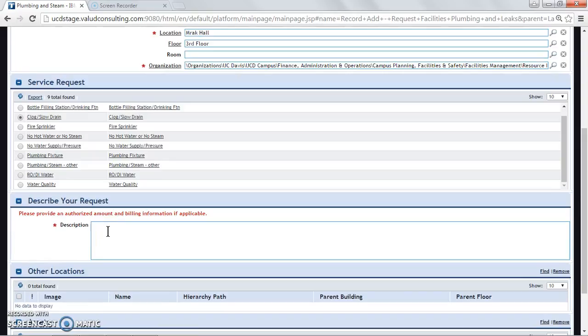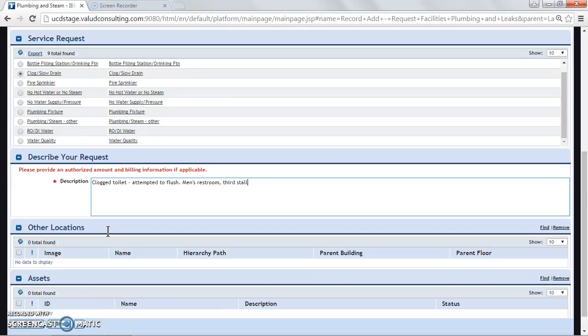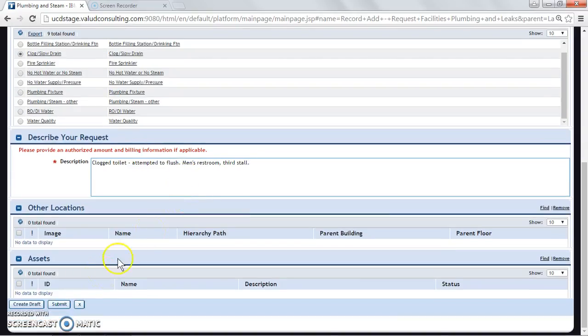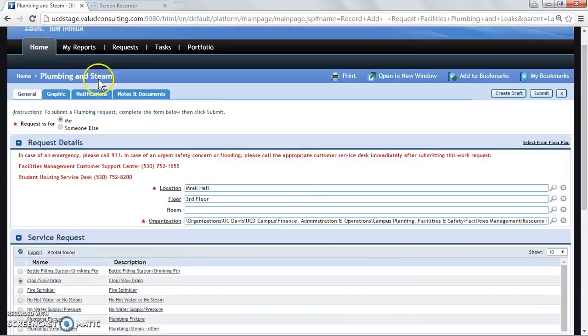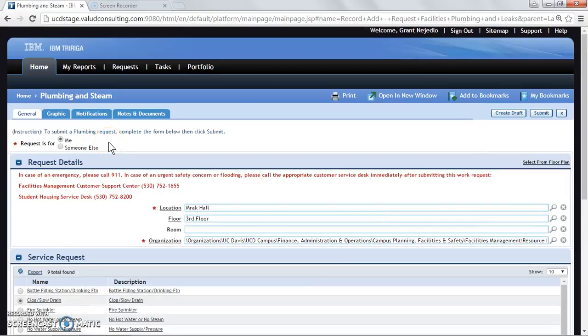Then you're required to enter some description information. In this case, I'll simply write... You want to make sure you include any important information that will help the Customer Support Center when finally processing this service request. At this point, you could click Submit, and this will be routed off to the Customer Support Center for processing.